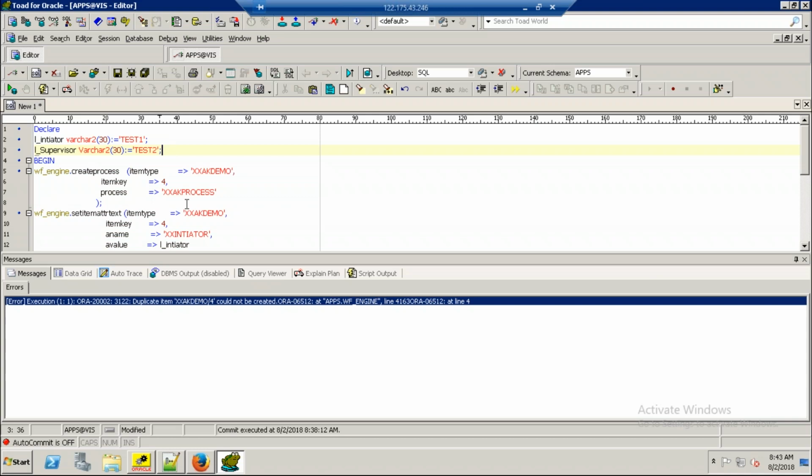Otherwise, we can populate from FND user, right? Yes, you can do that also, no problem. But we have to reset, because the notification will go to that supervisor, right? So we need to know his credential. We have to reset and then we'll come to know.